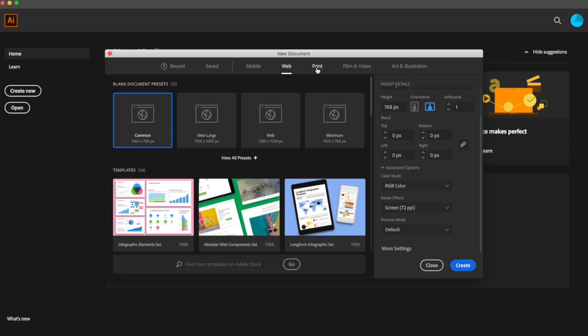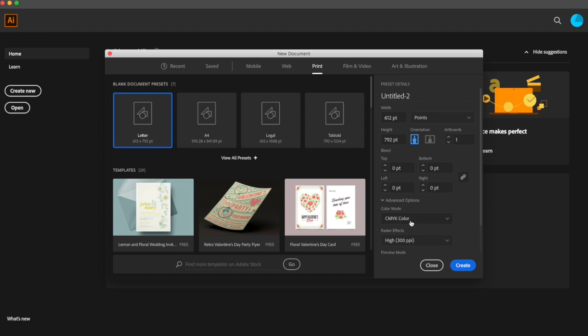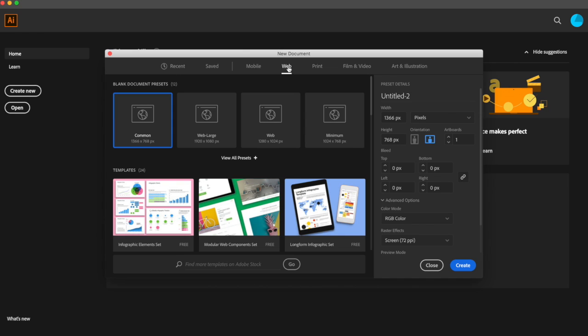So if you click here on print, you'll see the color mode changed to CMYK. This stands for cyan, magenta, yellow, and black. And it probably sounds familiar if you have just a basic printer at home, because most inkjet printers take these colors for ink. So if you're making a design that you're eventually going to print, you might want to work in CMYK color mode. You can always change it while you're working. So for now, I'm going to start in web RGB.